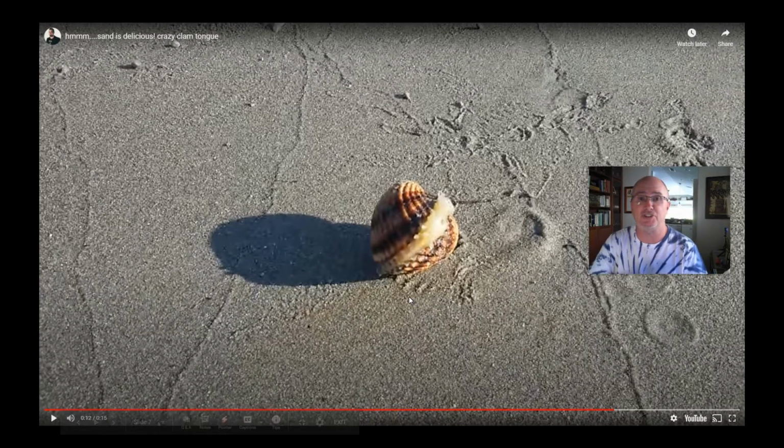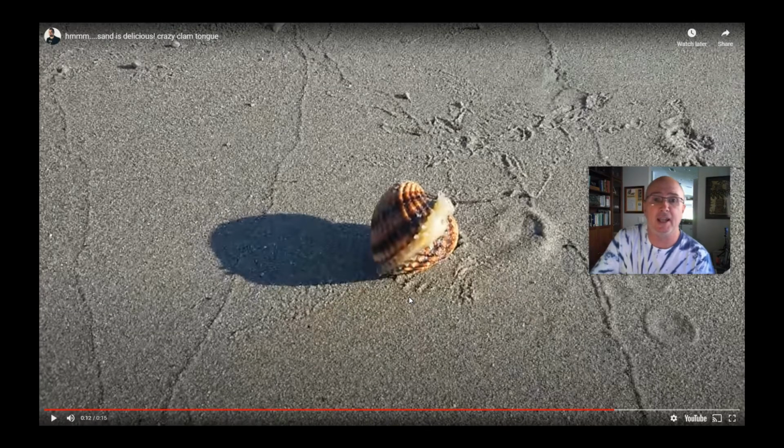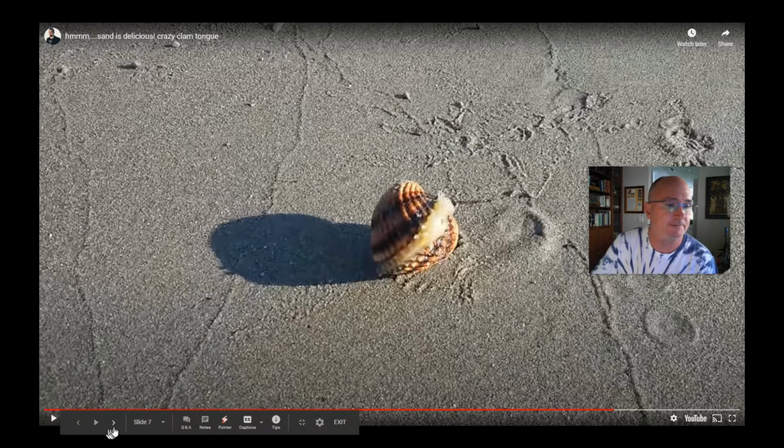Now what's happening there is it's using it to flip its body around, and hopefully it's going to get oriented right, so that it can use that foot to start digging into the ground, and the cockle will slowly move deeper and deeper into the sediment.